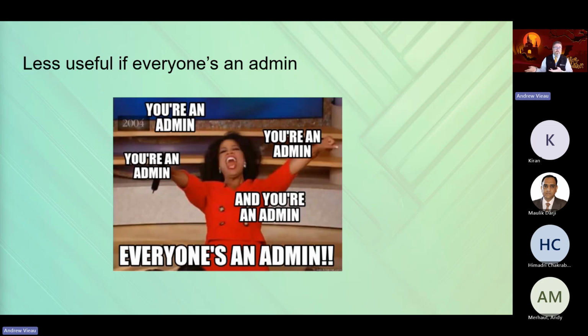Folks figure they'll work out permissions and roles and all of that later. But for now, moving quickly, we'll just make everyone an admin so that everyone can do all the things they need to do. So this is risky for a number of reasons. First and foremost, because it gives everybody the ability to completely break your website. But in the context of this presentation, it kind of defeats the purpose of workflow in a few different ways.